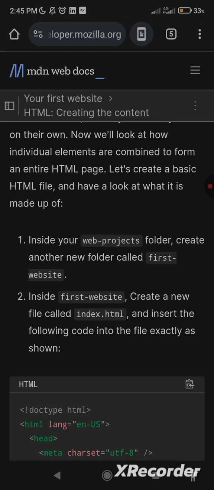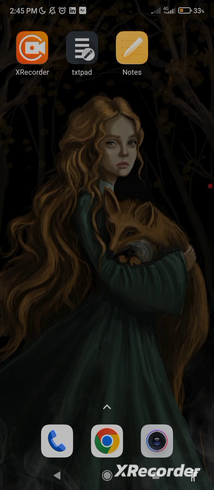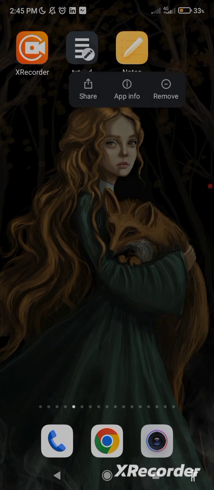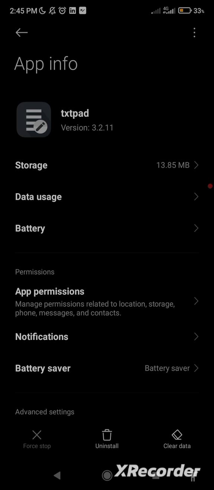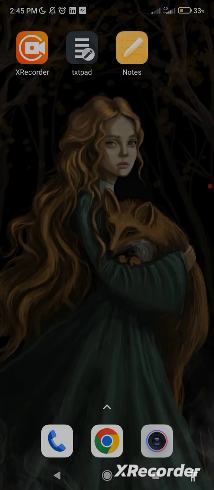So if we go to our Play Store now, you go to your Play Store, then you search for this particular app, txtpad. I want you to go and search for txtpad. Yes, so you search for it there.